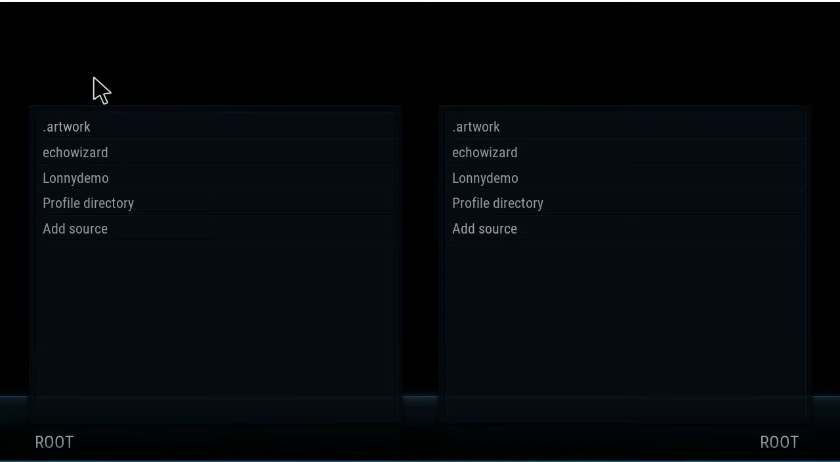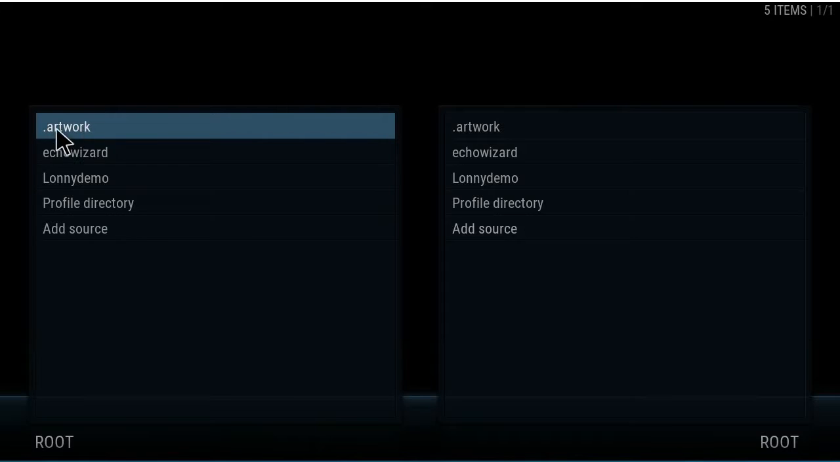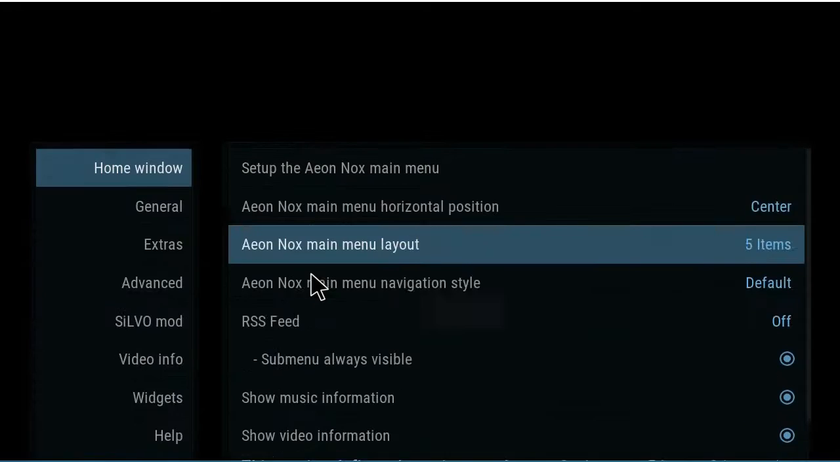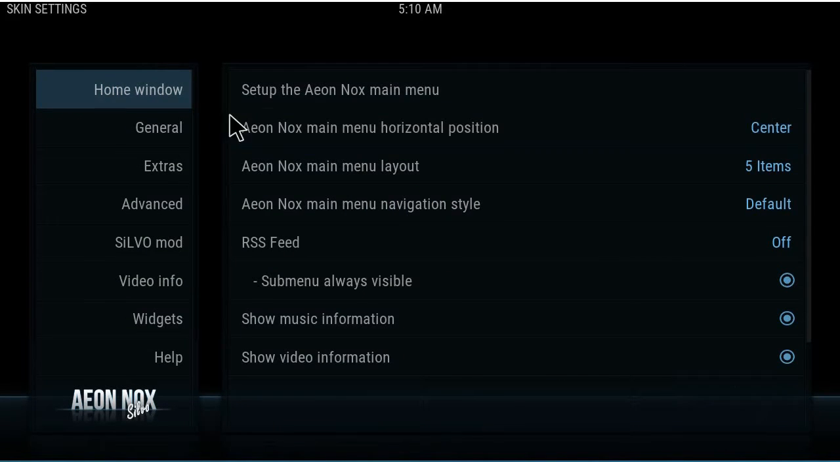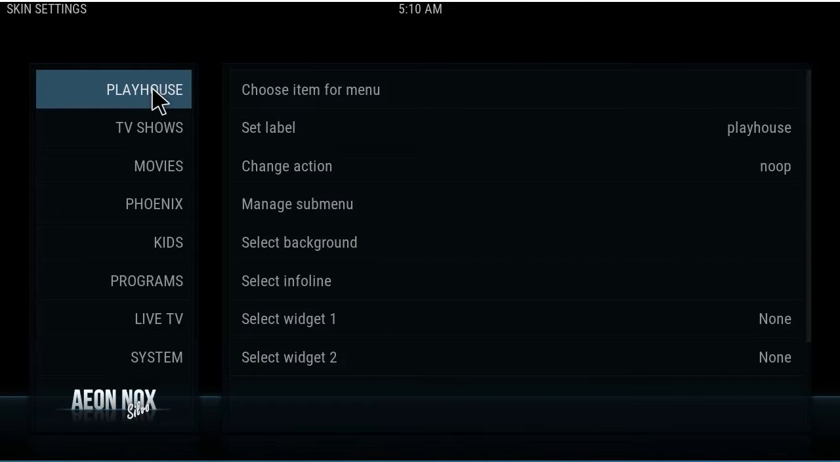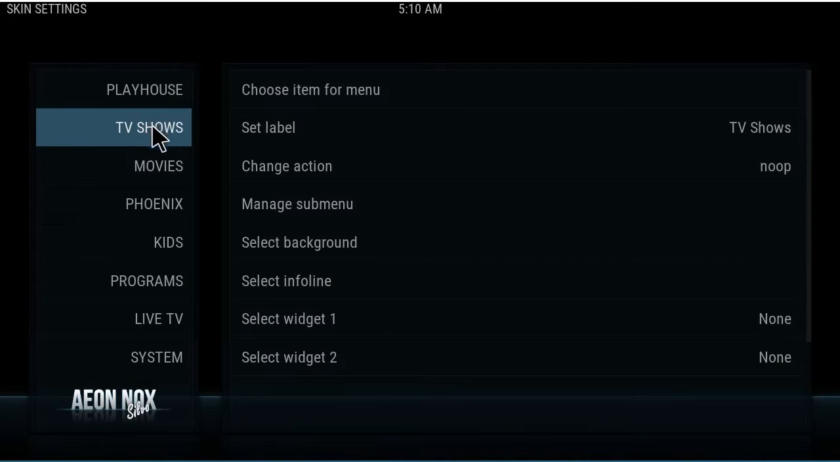And when we're choosing a background, we'll be able to get to this through the file manager that we just did. So let's go back. Let's go to skin settings for an example. I'm just going to show you. Now we're going to go set up the menu, and let's choose, oh, I didn't do that one, Playhouse, I forgot that one, TV shows.